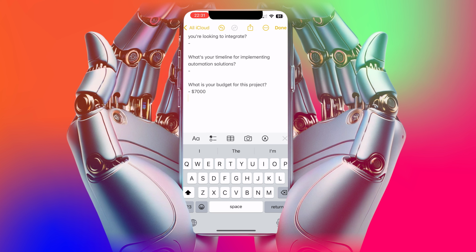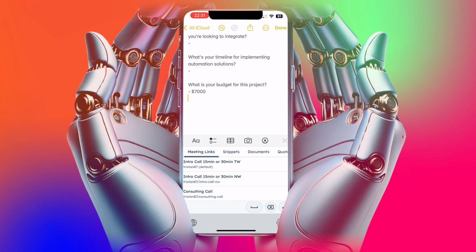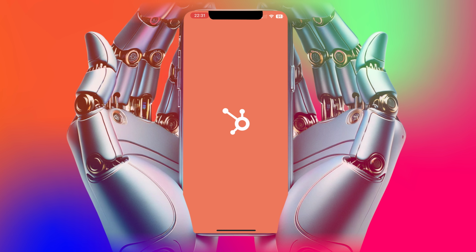And finally, the last thing to keep in mind in the HubSpot keyboard is to scroll through to the settings page, and you can turn on the team assets so you can see your team members' snippets and other things. So just keep that in mind as well.